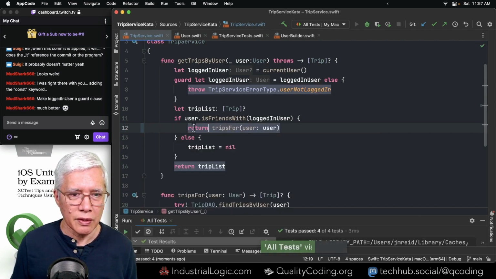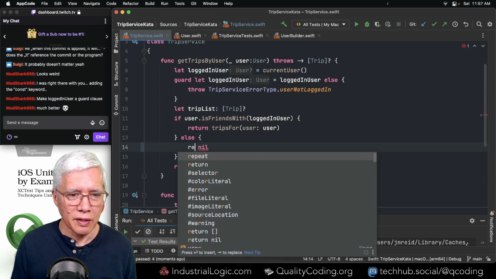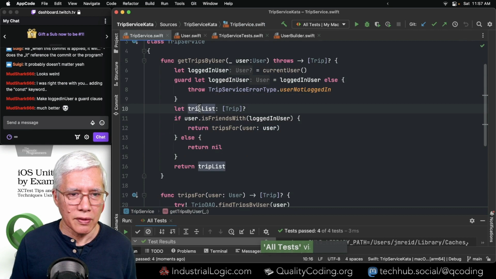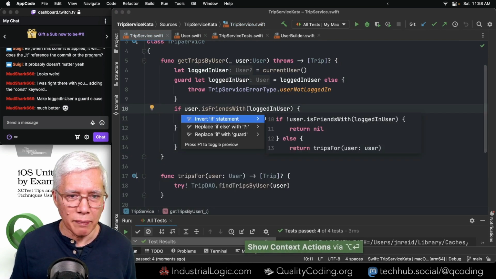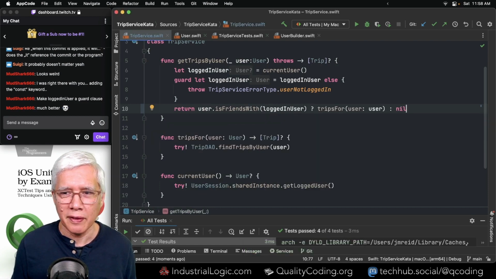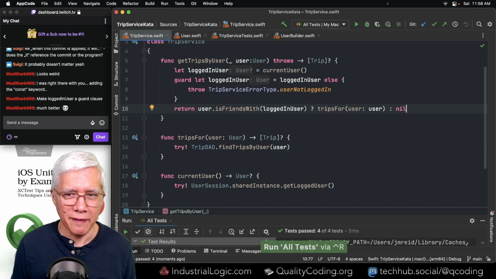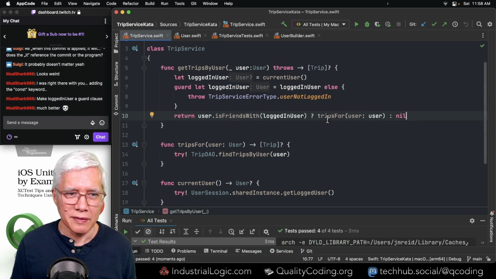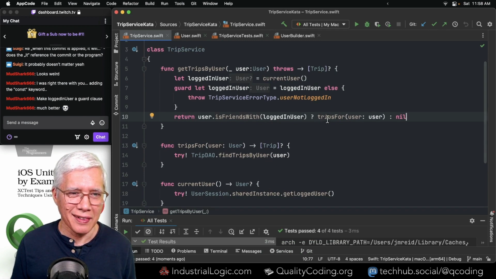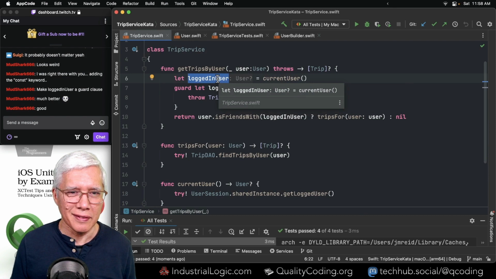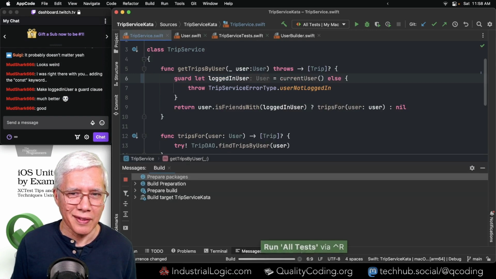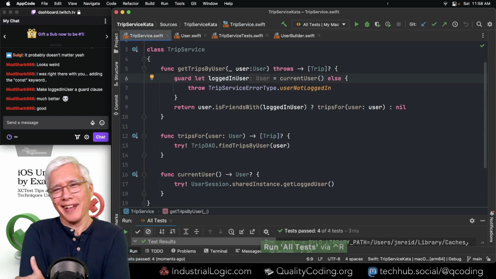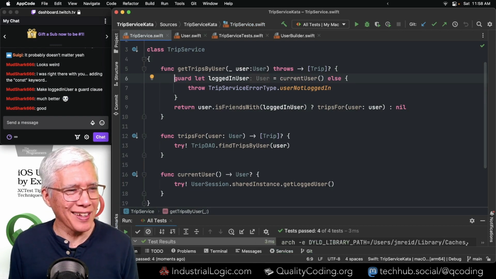Let me do this first. Let's just get rid of that. Right? Smaller, smaller. Now will it let me? Here we go. How's that? Logged in user. Now this is only used here. Let me inline this. Ooh. Hey. And I got the Mud Shark seal of approval there.